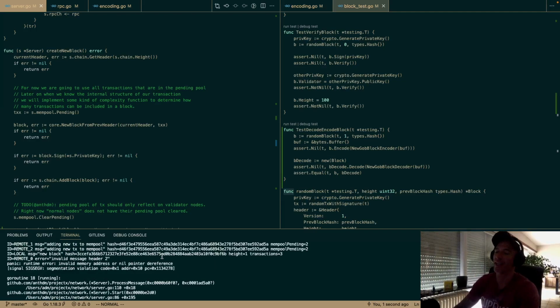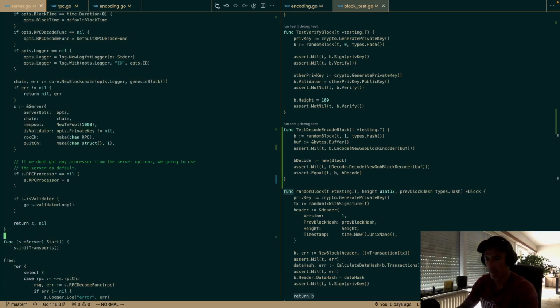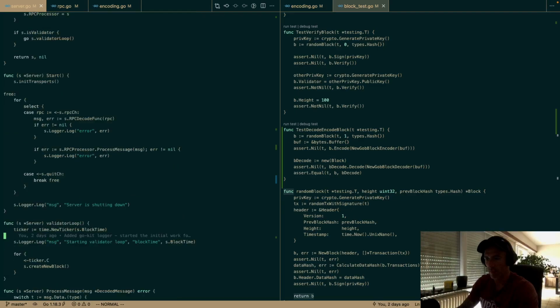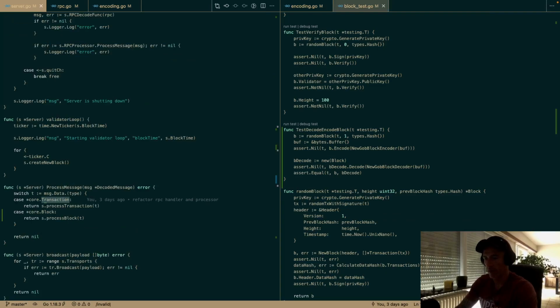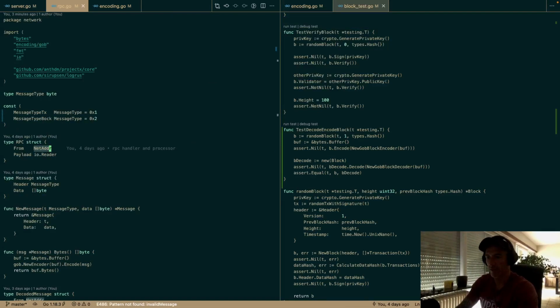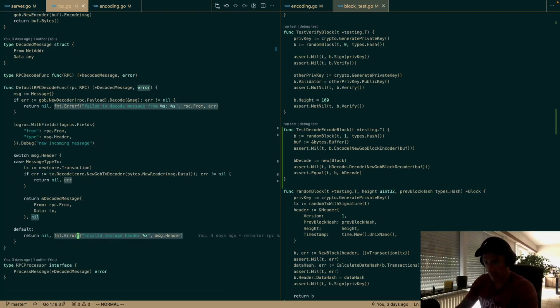Invalid message header. Okay, that's good. Where do we call this invalid message header? Probably here. No. Invalid message. Is it in RPC then? Yeah. Okay, cool. So we need to decode it, right? This is where the decoding happens.